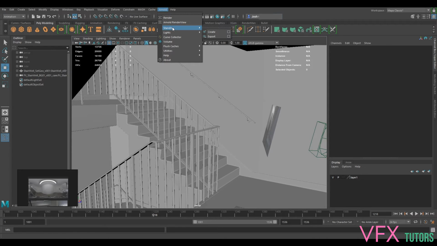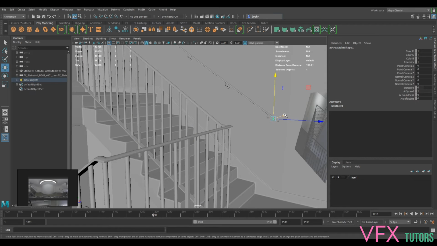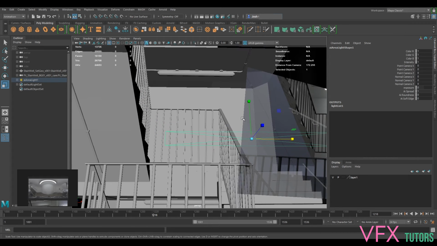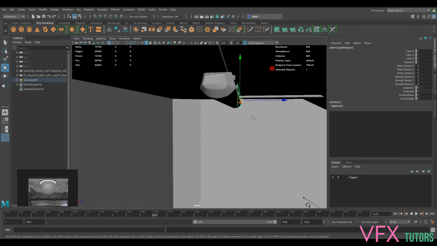So I'm just going to go Arnold, lights, area light. You can see this is coming here. I say it every time, when you scale this, it will affect the falloff and the softness of the shadow, so just be aware of that. I'm just going to snap it up here where the light is. And this is a very basic method to go around this.